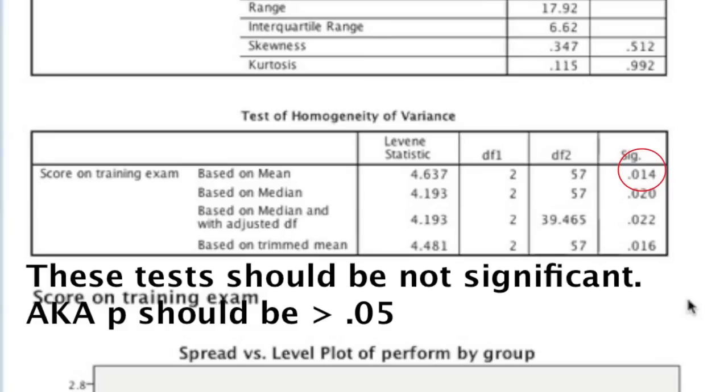If we look at our example here, the p-value is 0.014, which is less than 0.05, suggesting that the variances between the three groups significantly differ. In other words, the assumption of equality of variance is not met.